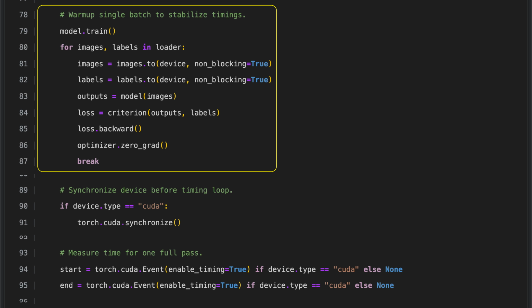We begin by putting the model into training mode, so it is ready for forward and backward passes. For each batch from the data loader, we move the images and labels to the chosen device, then run the images through the model to get predictions. We compute the loss with the given criterion to measure how far the predictions are from the true labels, and then run the backward step to calculate gradients for all model parameters. After that, we clear the optimizer's gradients so they do not accumulate across batches. In this setup, we process only one batch and then stop to keep timing measurements consistent.